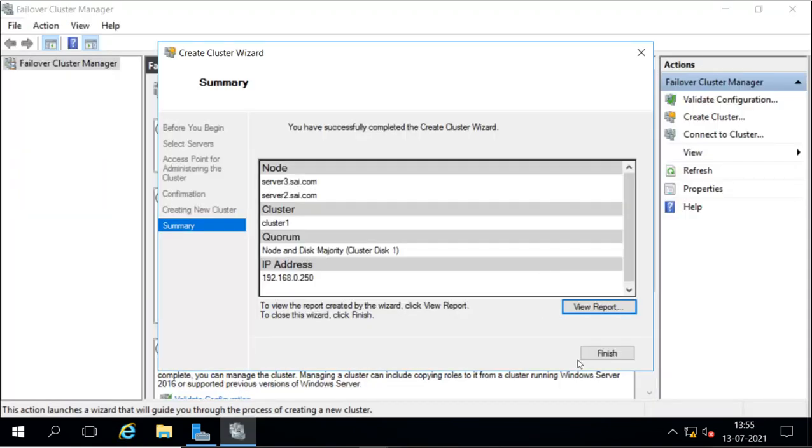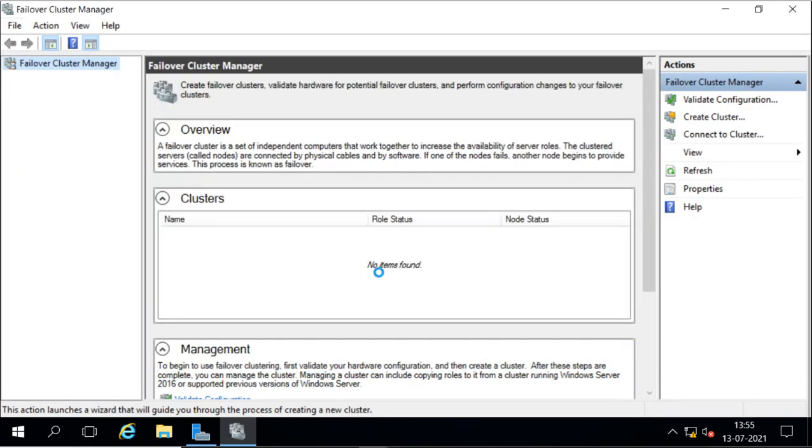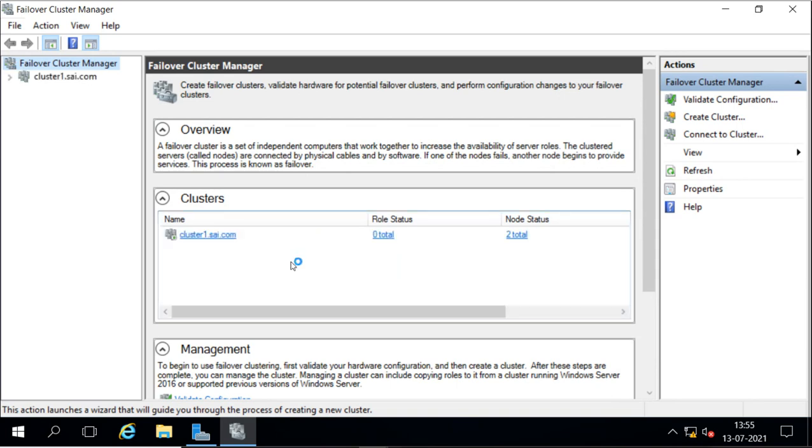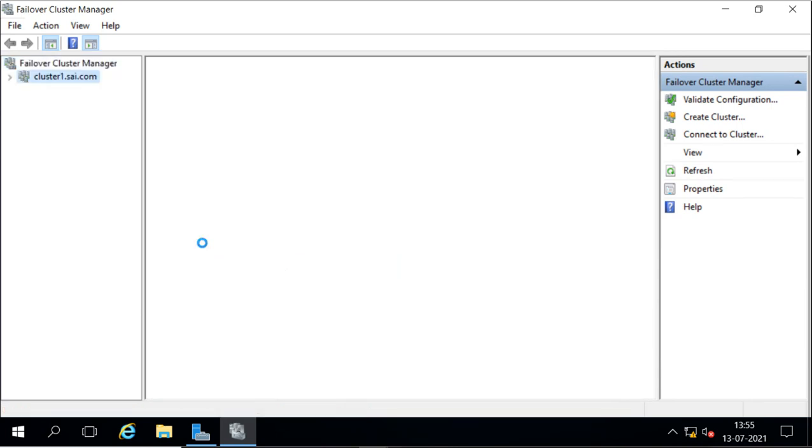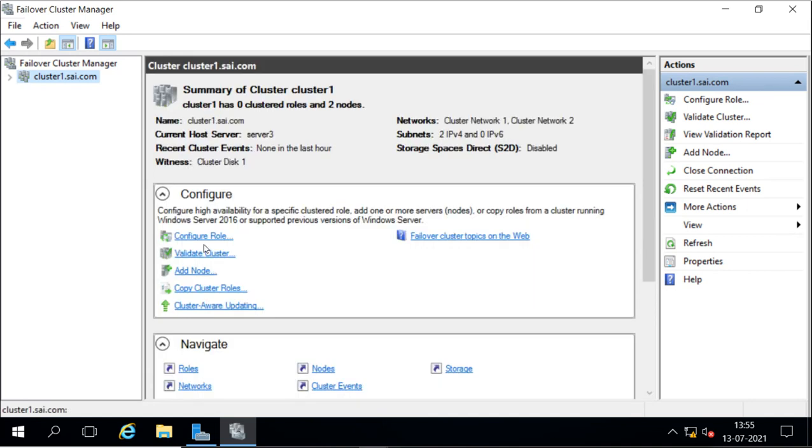Then we can press finish here, and now we can see the cluster is available. So our cluster is now ready here, cluster 1, and here we can see the cluster 1 name with the domain name cluster1.sai.com, and it is registered in the DNS and Active Directory as a machine account, and these are the configuration here. It is registered in Active Directory because it is Active Directory connected.